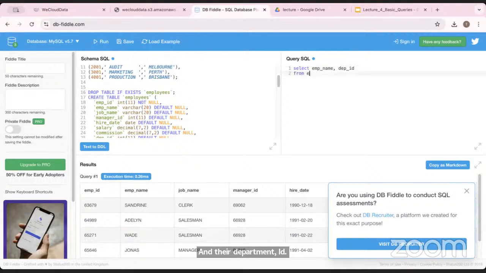from employees, where commission, well, we want to have some value. So there's a key phrase called is not null. Null means missing, so not null means it's not missing.